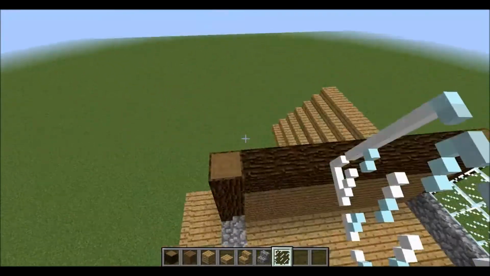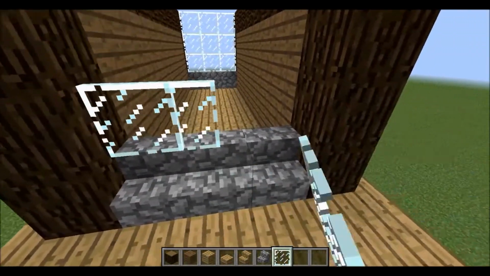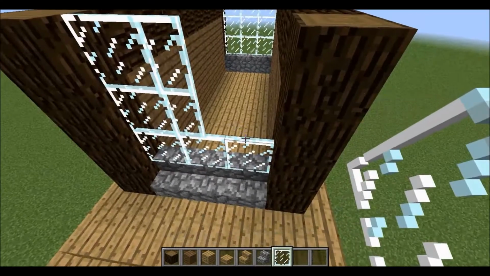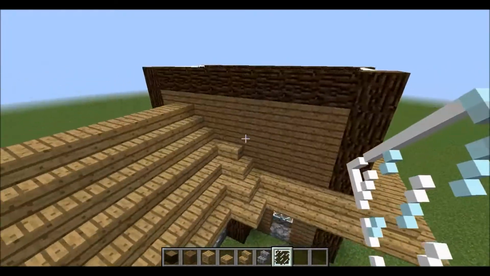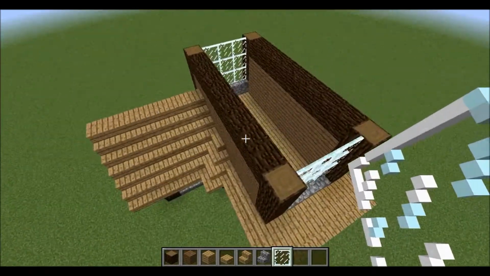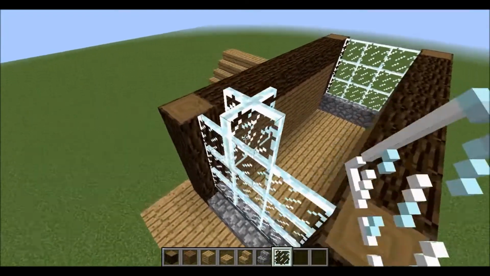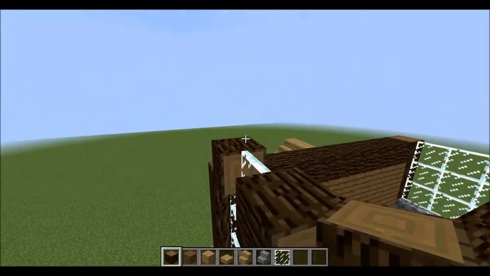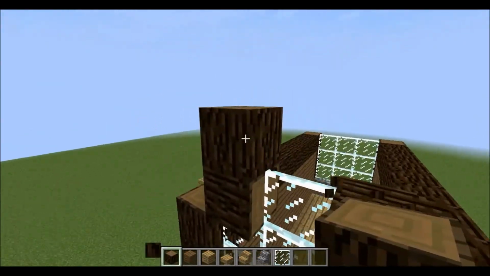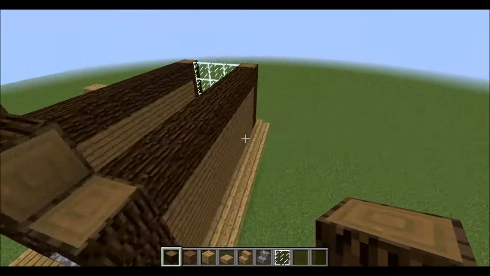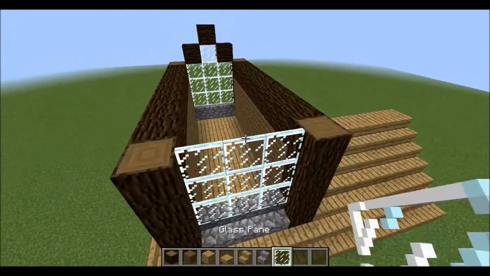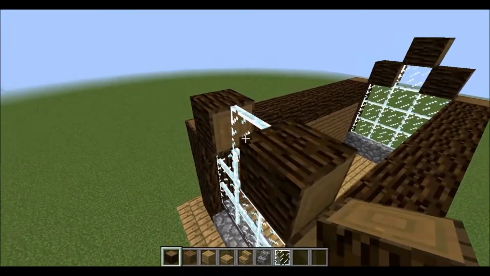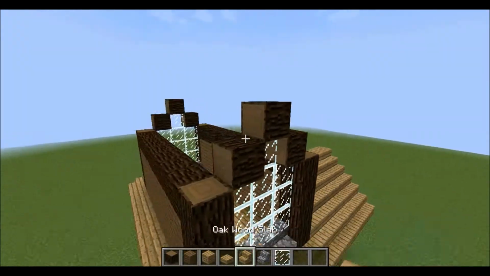There we go. And then on the other side. We're actually almost done with the main structure, believe it or not. There, and there, and there. It looks pretty good. And then we're going to put one here, and one like that, just like the other window, and one like that. Oh, no, this one's going to be sideways. And then on the other side, we're going to have a pane, like that, and like that, and there.